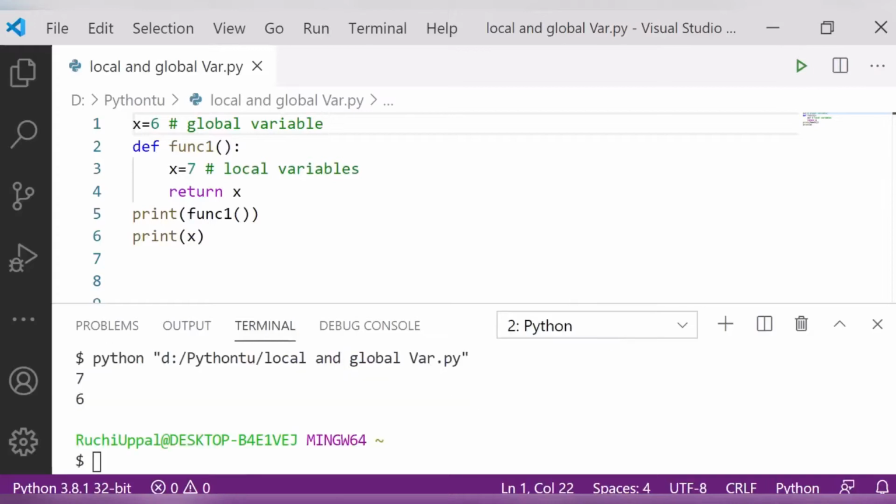You can see now it is printing the values 7 and 6. Because I am first printing this function, this one value, and after that I am saying print x. Just keep this in mind, this x is different and this x is different. I am declaring this one x locally and this x I am declaring globally. So I am getting these values over here.